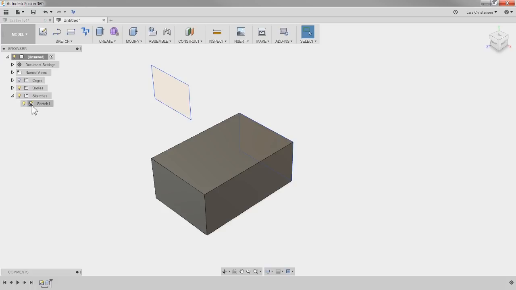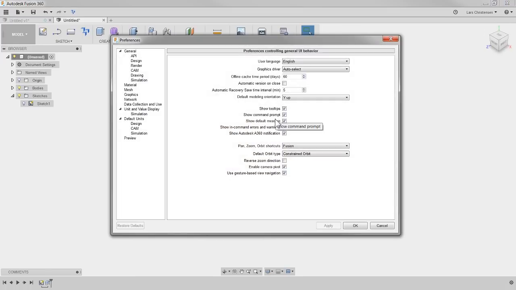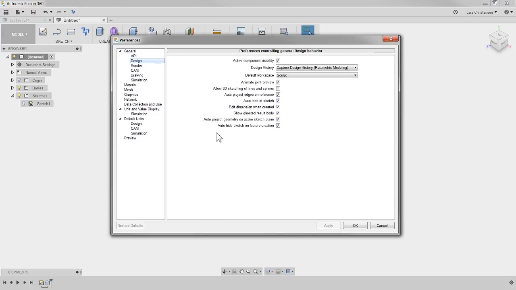Now that is actually a setting, as David says here. In settings, or in preferences, you click your name, preferences, and go into general, I believe. Is it general or is it design? Design, auto hide sketch on feature creation. That's actually a fairly new addition in there, so you can turn that on and off.